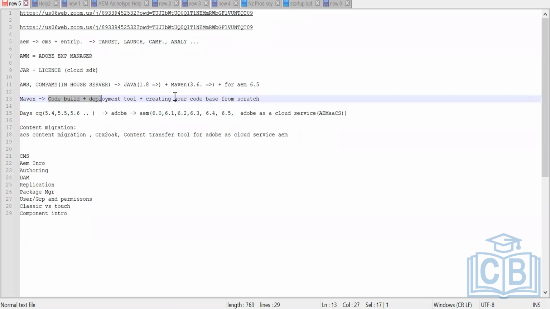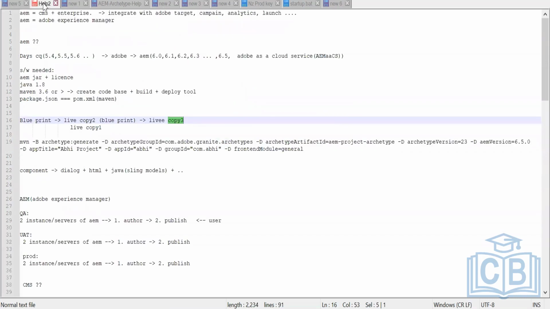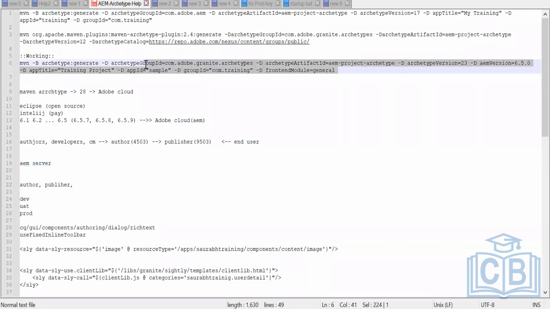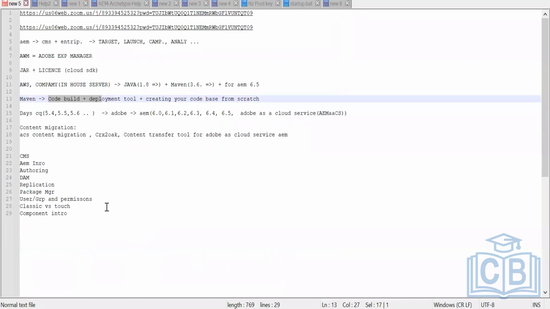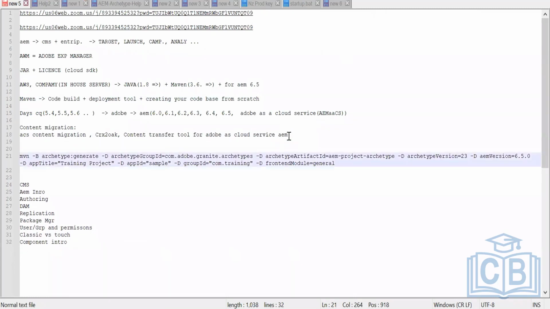But here, instead of creating the code base from scratch, Maven in collaboration with AEM developed a simple command that will help you build the code base from scratch. Let me get that command. Yeah, it's over here. It is called the Maven archetype command. Remember Maven archetype. It helps us build the project from scratch.